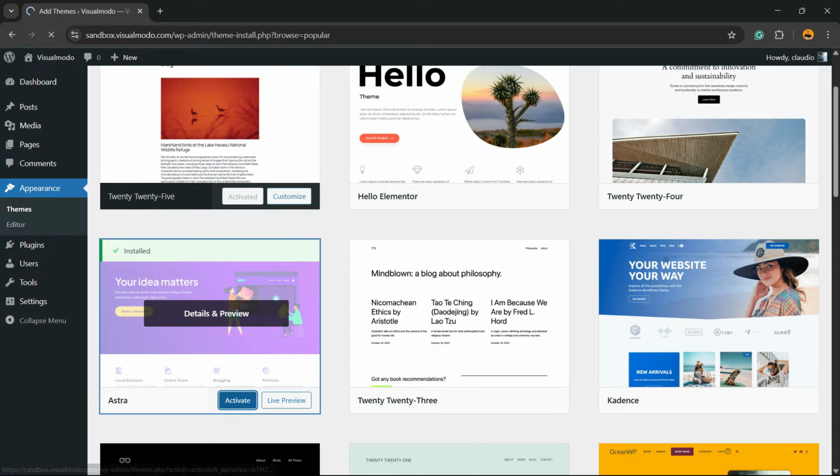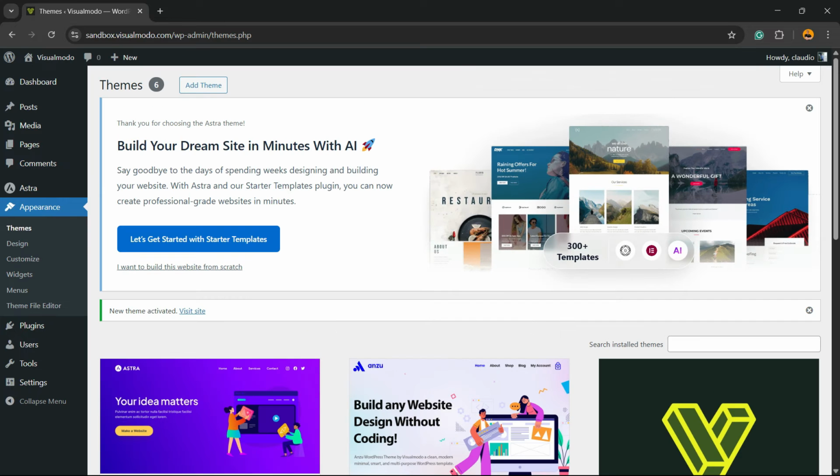Then click into the activate button. The theme is gonna redirect you to the theme welcome page. We're gonna need to click into this button. Let's get started with smarter starter templates. Click on starter templates. Activating. Wait a moment.